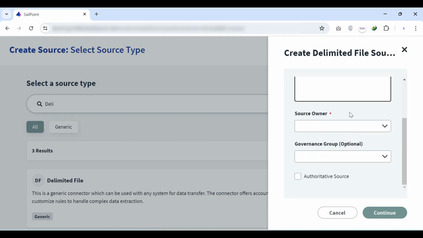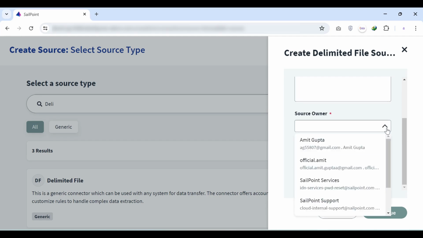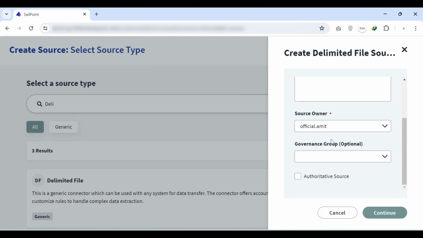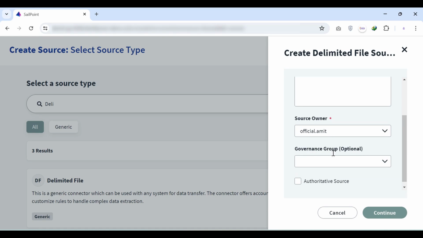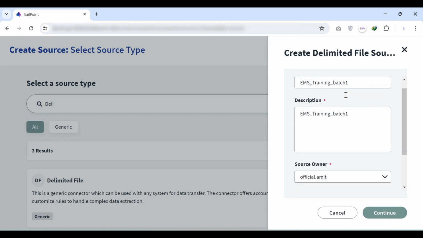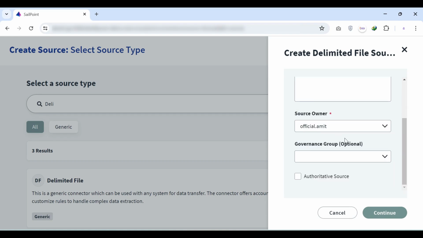Let me give the description same as it is. Then it will ask you who is the source owner. I'm going to make the source owner as official.amit. Then we have something called governance group. What a governance group is, we'll discuss later. Right now, who is the owner of the source, what is the description, what is the name that we need to provide, and then it is an authoritative source, that is the HRMS system. You need to select this checkbox, that this is an authoritative source for us. Now click on continue.